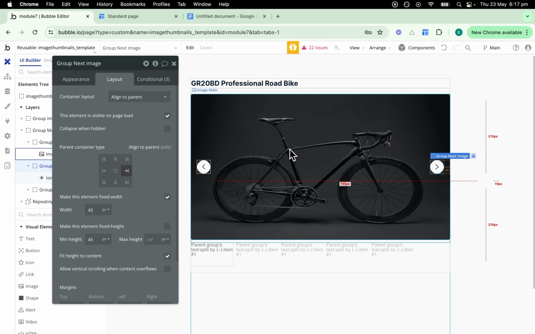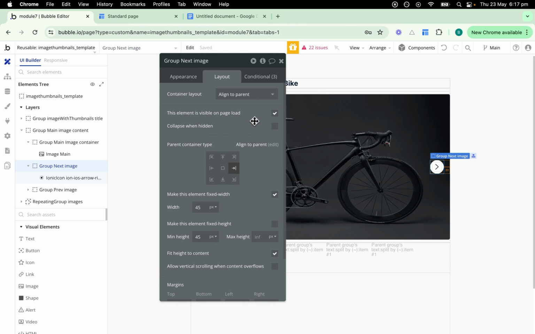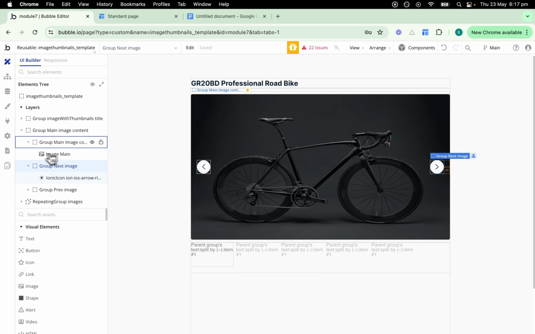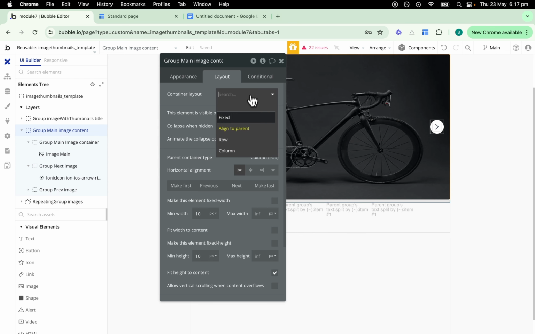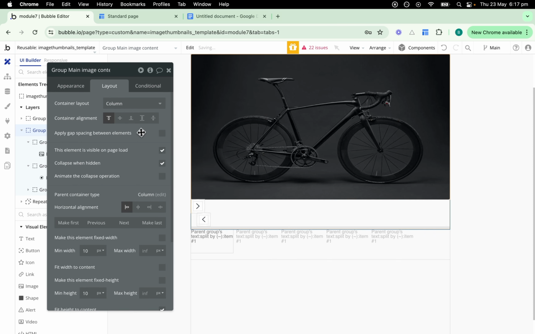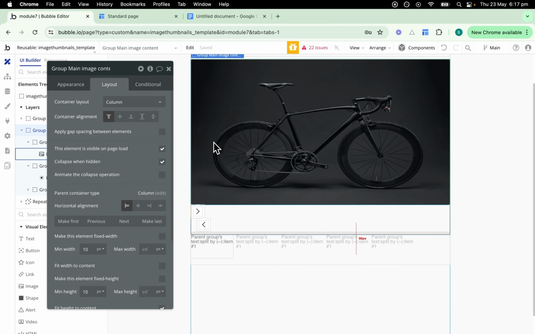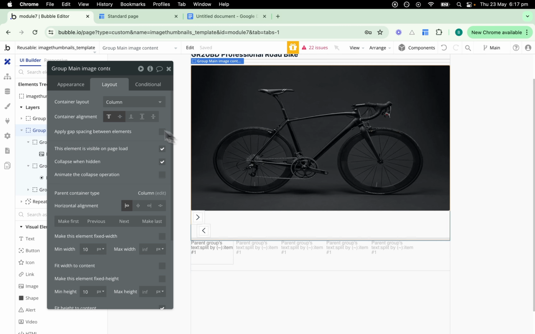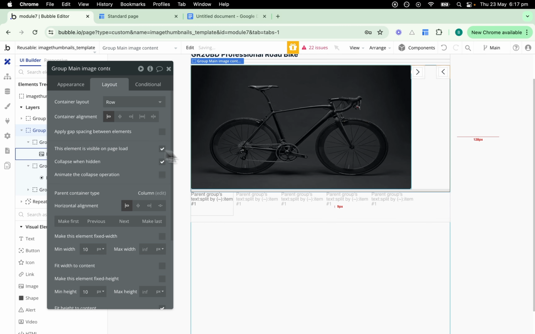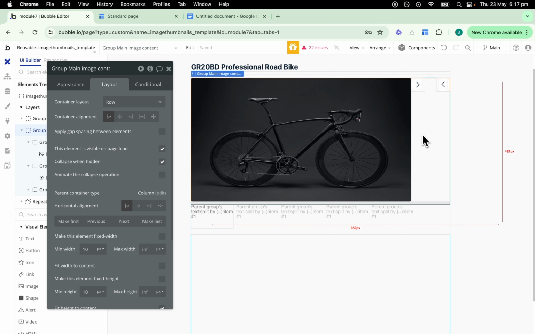Now, going back to our editor, what I want to show you is what happens when I switch the layout setting to either column or to row. So we don't use the Align to Parent anymore. If I go onto column, and also if I show you the row version as well, what we can see right now is that the elements start to get arranged linearly and they can't actually overlap.